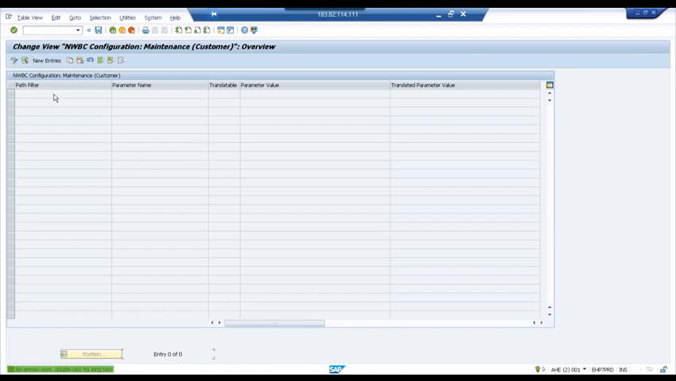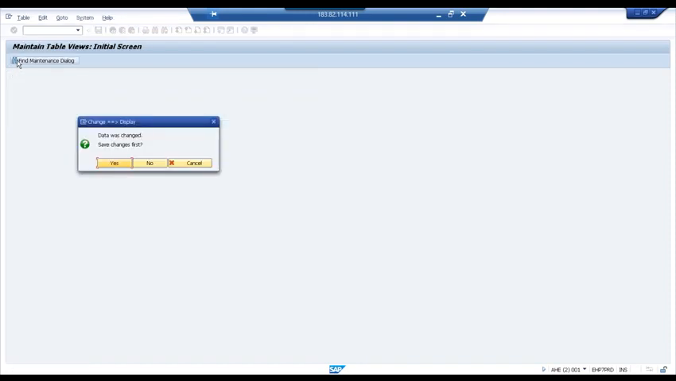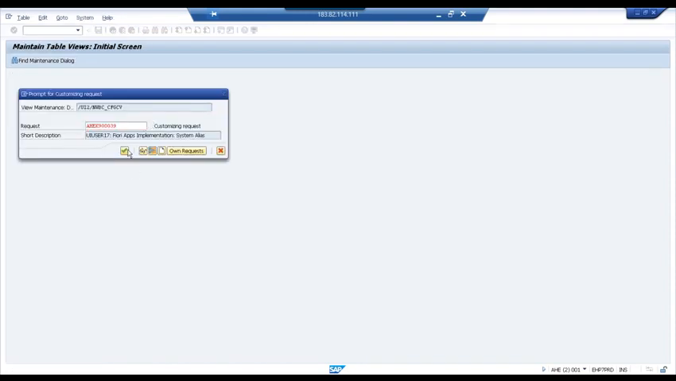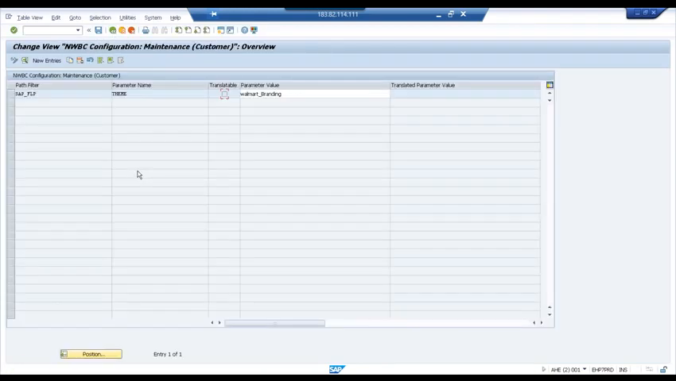Click on change. Sorry, new entry. And you got to add a filter here. The filter name will be SAP_FLP. Parameter name is going to be theme. Click on change. Save it. And now go for change. And now here you put the name of your theme. That's it. Done. It's got defaulted for every user now as a default theme.